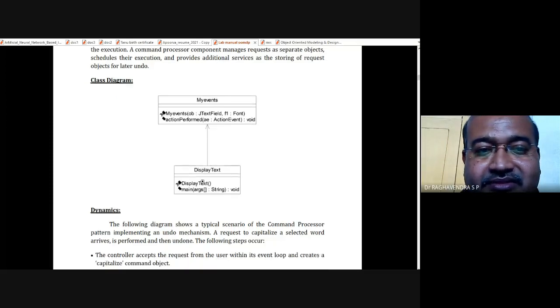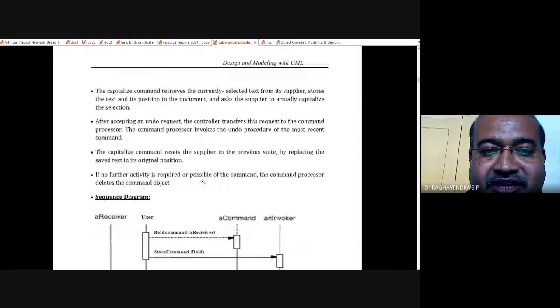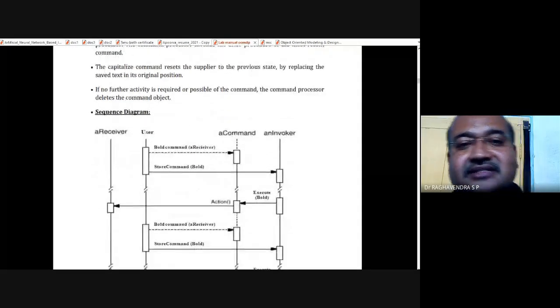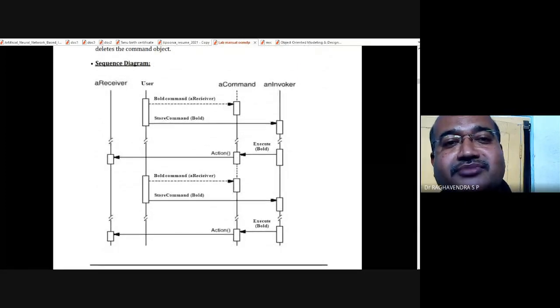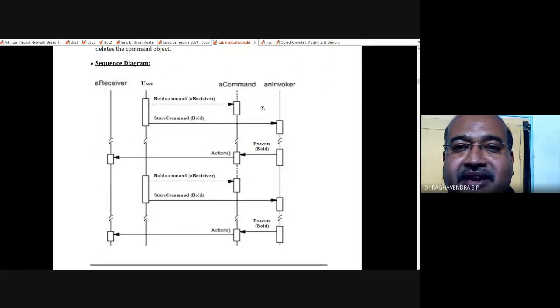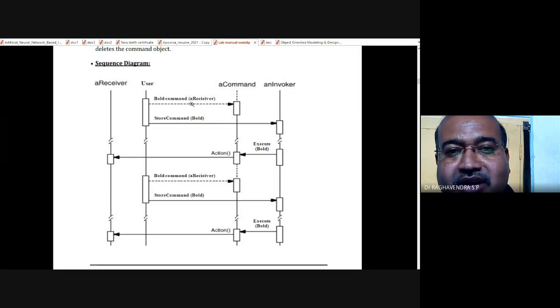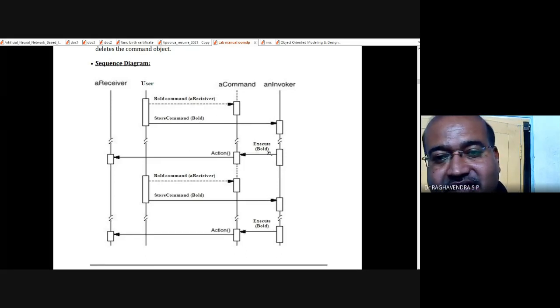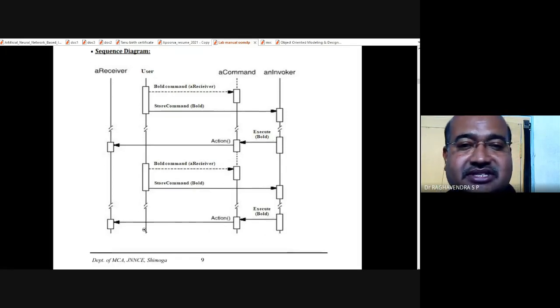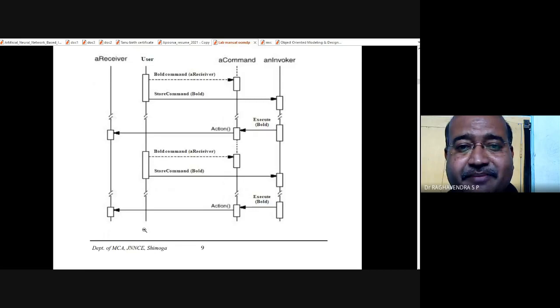Coming back to the dynamics part, dynamics is nothing but a sequence diagram. We have four objects here: a receiver, a user, a command, and an invoker. Whenever a bold command is executed by the user, this command will be stored in a data structure. Next, the bold command is executed, so the action will be taken, and when you delete the particular command, it will be nullified. So this is the sequence diagram of a command processor.